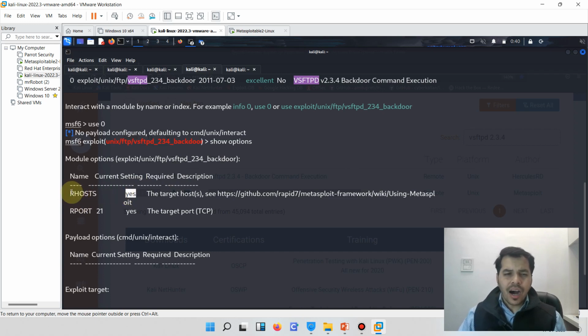Now you do not know what RHOST is. I am confused about what RHOST is. So in the description part you can see the target host. So we understand that the IP address that we received from the netdiscover command, the target machine IP address, you need to set here in RHOST. Getting the point? Okay, so in the required column, if in some parameter no is written, you can skip that parameter.